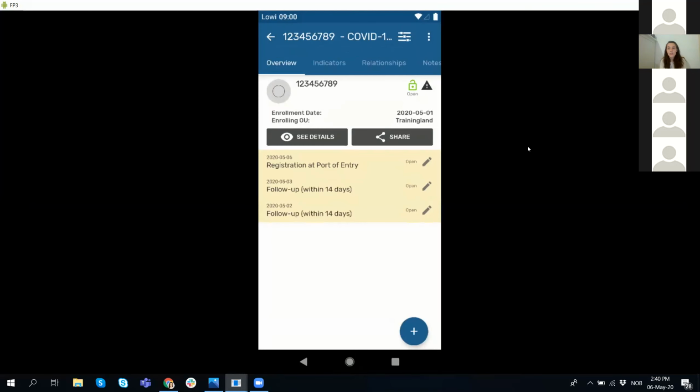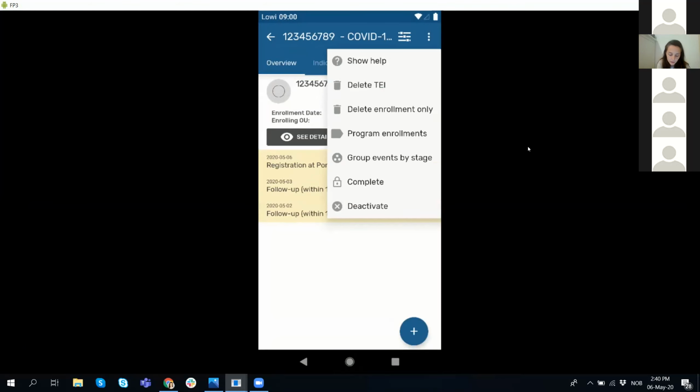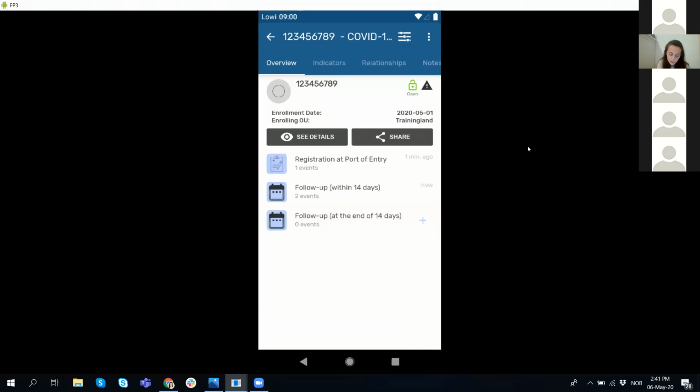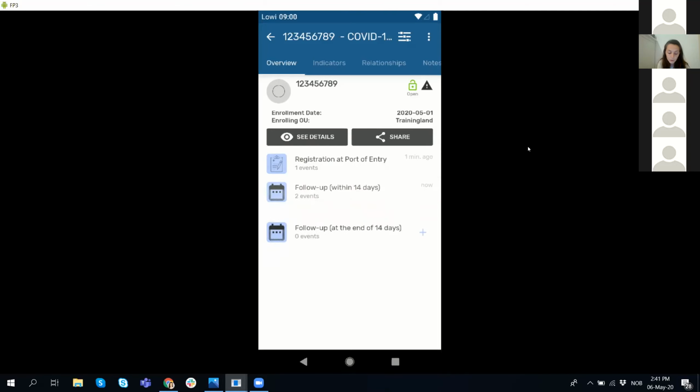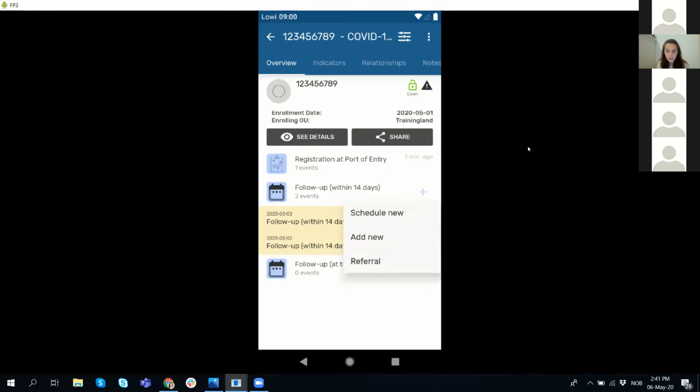This is how the events are displayed. Right now, they are ordered chronologically. And the new thing now is that we can group them by stage. So this is telling me that these are the 3 types of stages. We have 1 event in the registration because that one is not repeatable. We have 2 events as follow-up. Another difference now is that to create a new event, I click this little plus button, and then it's asking me directly what to do because it knows in which program, in which stage I am.